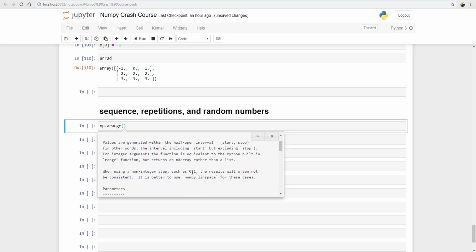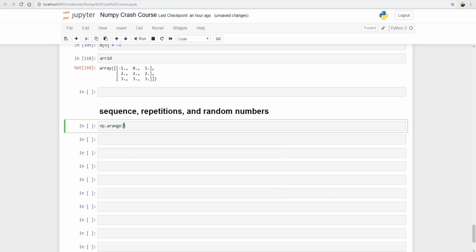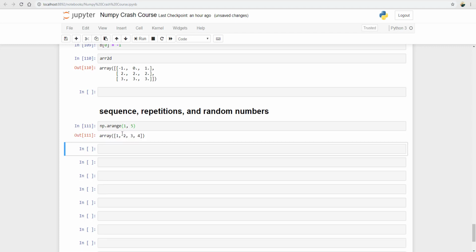For example, let's say I say here 1 and 5, it will generate numbers between 1 and 5. That means it will include 1, but it will not include 5. It has just generated the numbers 1, 2, 3 and 4.